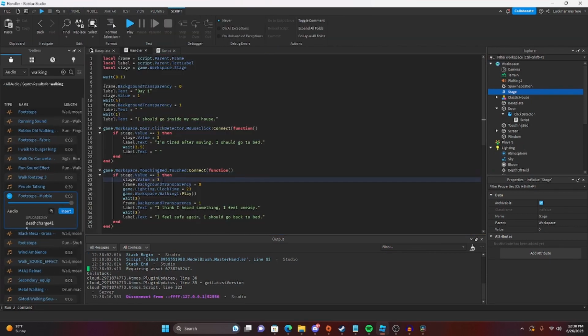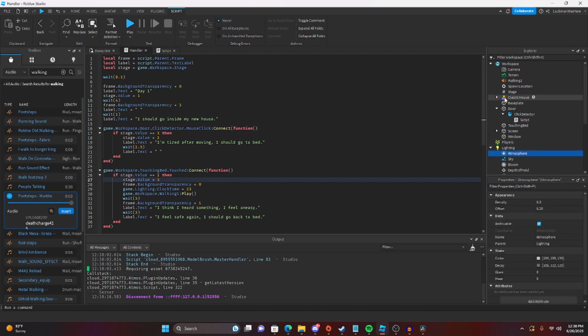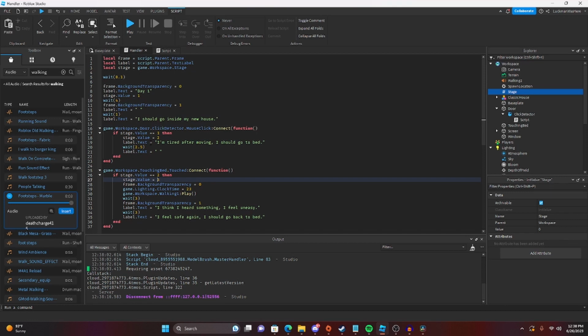Okay, everybody, sorry, I figured out the issue. For some reason, integer values can't have decimals in them. I didn't know that. So instead of stage 1.1 and 1.2, it's just going to be stage 1, 2, and 3. So if stage.value equals 2, then stage.value equals 3. So hopefully you're all caught up. So now we can continue this.